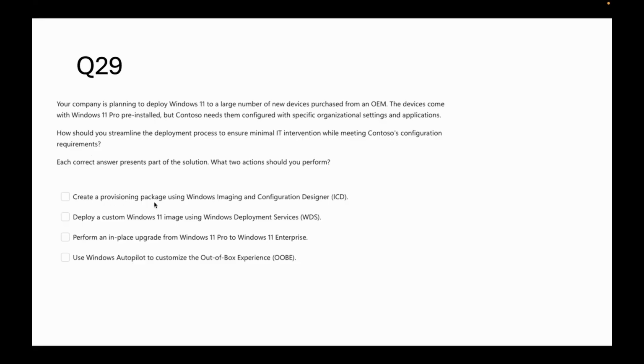Create a provisioning package using Windows Imaging and Configuration Designer, ICD. It can be the correct answer because if I have to go with the standard settings configuration within our operating system, we can create our own image, because this ICD, Imaging and Configuration Designer, allows you to apply custom settings, configuration and applications during your device setup. The second option says deploy a custom Windows 11 image using Windows Deployment Service. What do you think? Will it be the right answer?